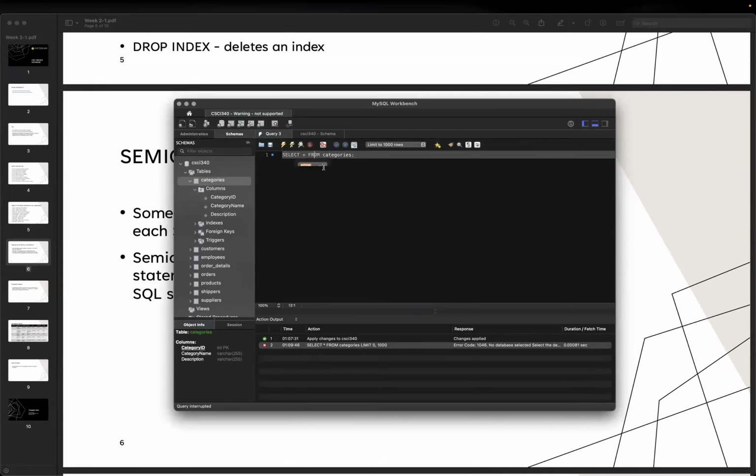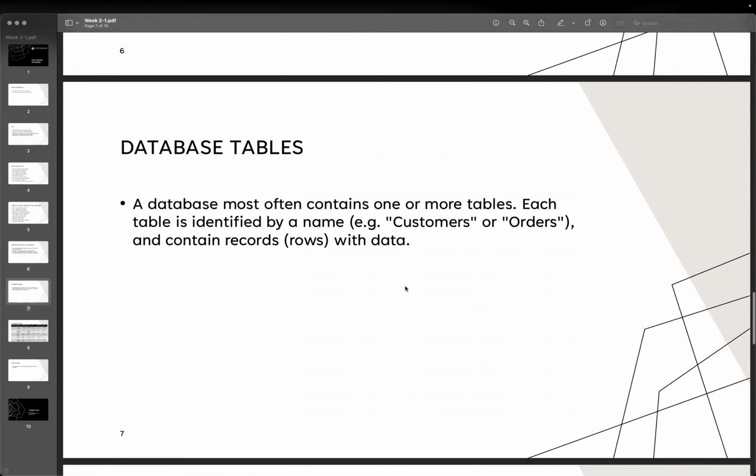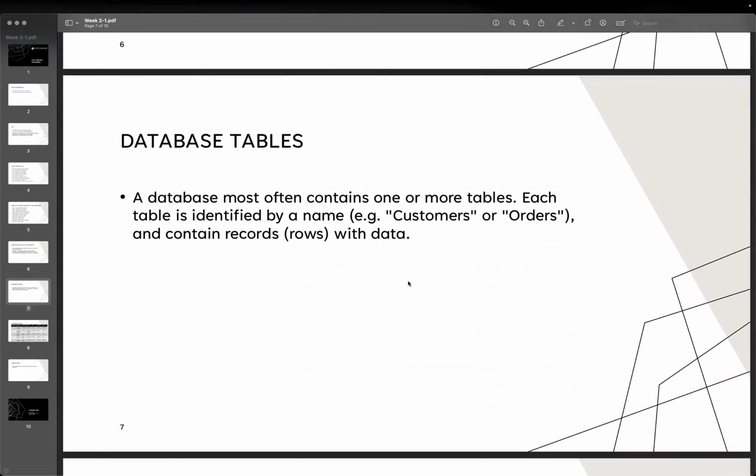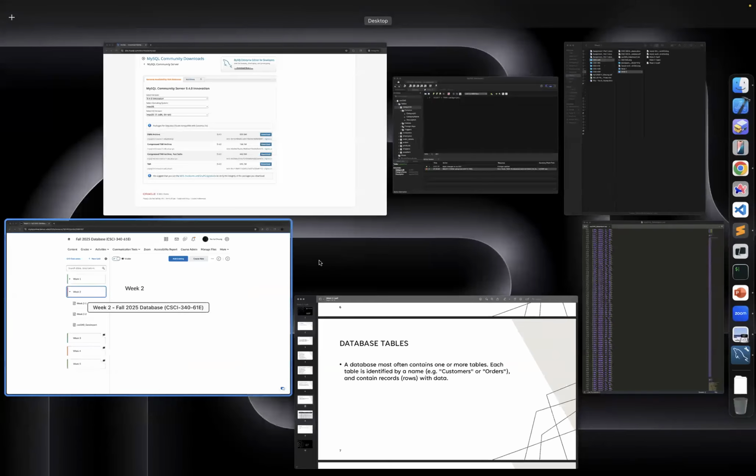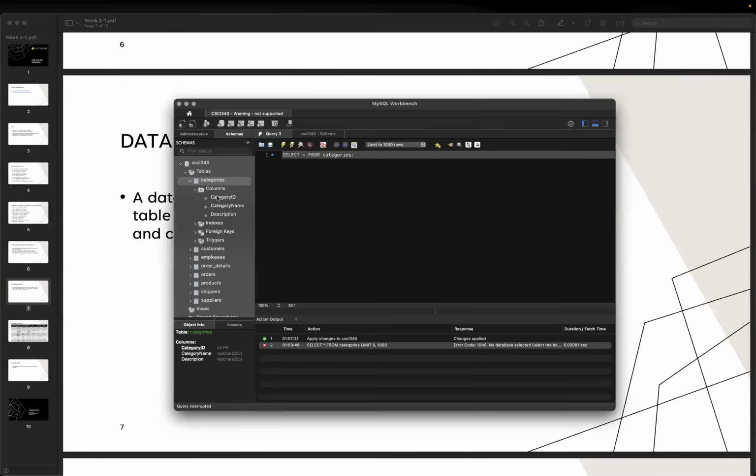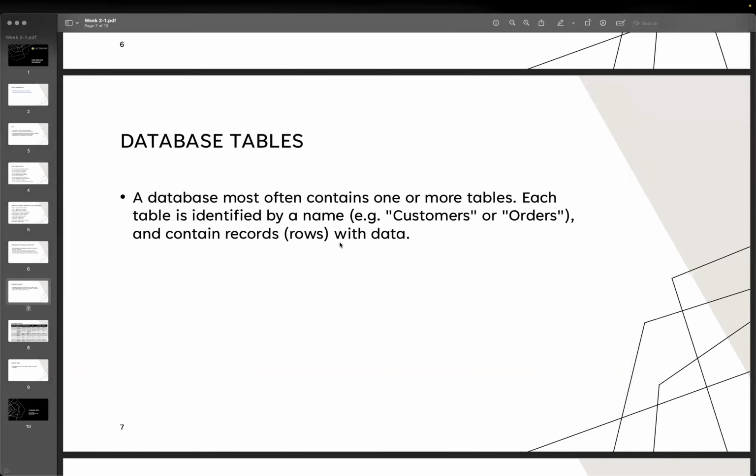Let me put it right here. And next, you will see right here we have lots of tables, right? So a database connects one or more tables, and each table can be identified by its name. When we name the tables, we have categories, customers, employees, order details, orders, products. Most of the time, we don't really care about capitalizing the first letter. Sometimes it is acceptable. You will see it in the next slides later.